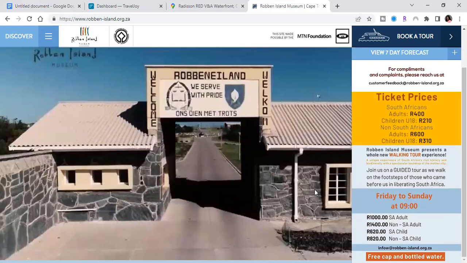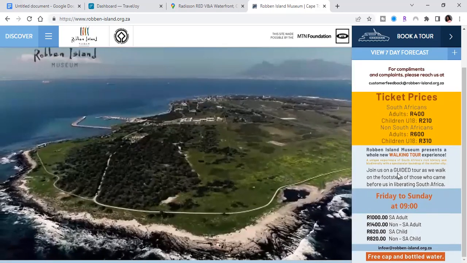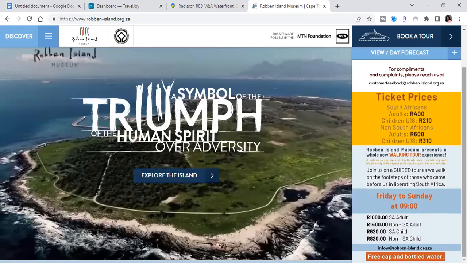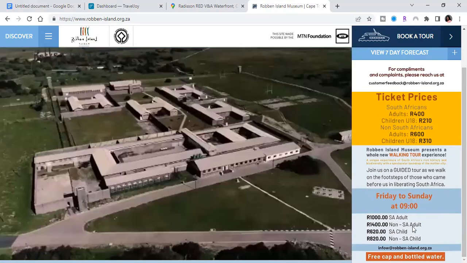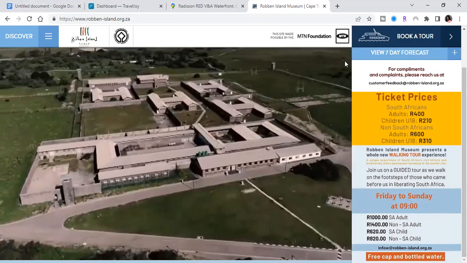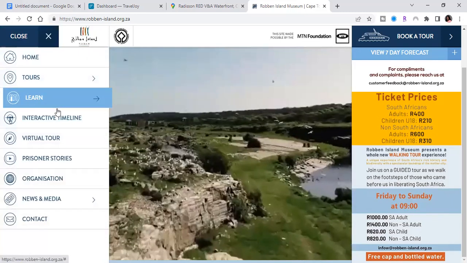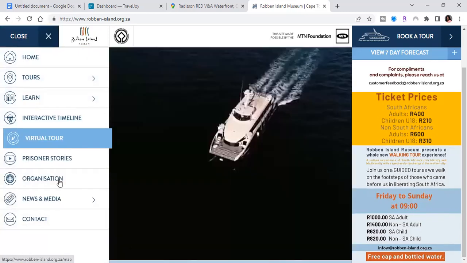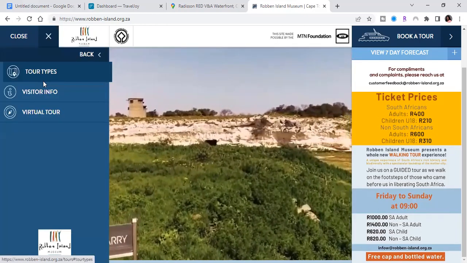Come on, I wish it would go faster. Okay, let's see. 7-day forecast. What's that? Robben Island. Discover, learn, interpret, timeline, virtual tour, prison. What is it? Tours. Let's see tours. Tour types.